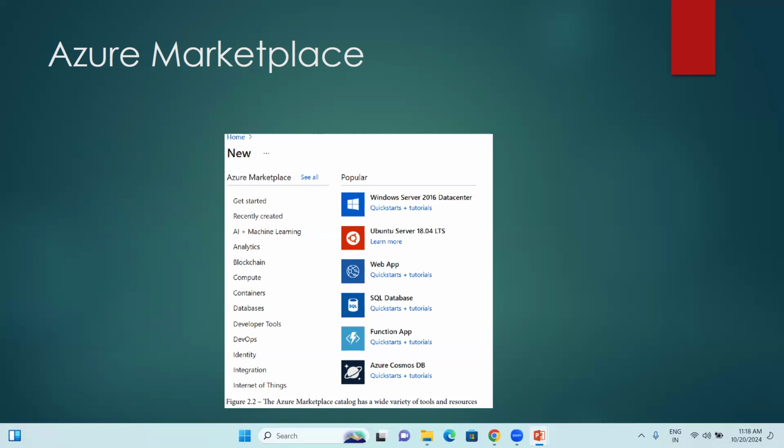So there are multiple models: platform as a service, infrastructure as a service, software as a service. So compute VM will come under infrastructure, and platform, database and logic app will come under your platform.